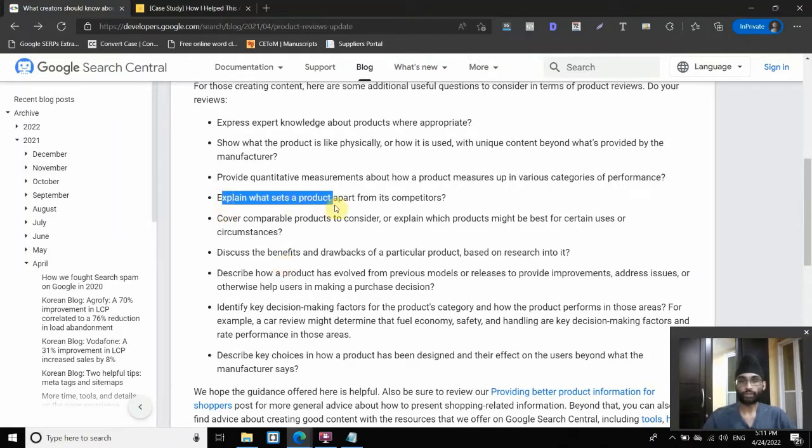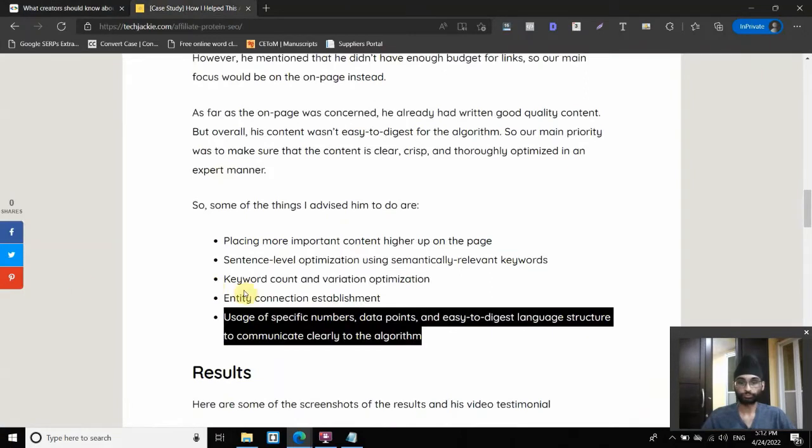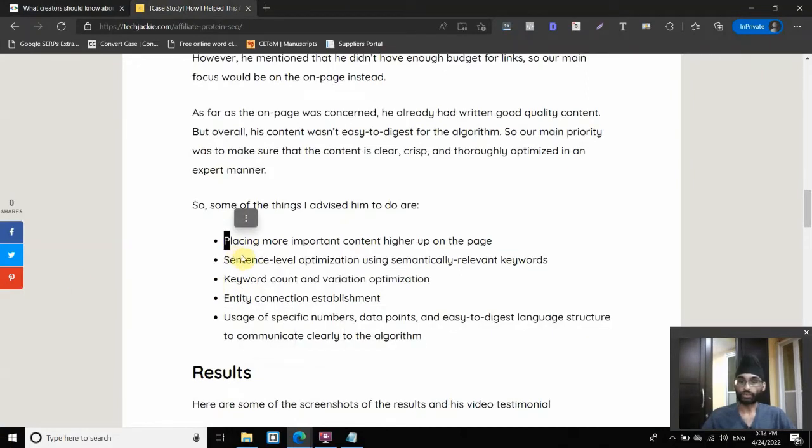Next point, explain what sets a product apart from competitors. This is quite a self-explanatory point. What you can do here is write the pros and cons of each of the products, and what really distinguishes each product from the others, right? So make it very clear. Like I said, make it very clear for algorithms. Make clear headings with pros for this product, cons for this product, and then the next product, pros for this product, cons for this product as well, right? So this is also one of the points which I advise my clients.